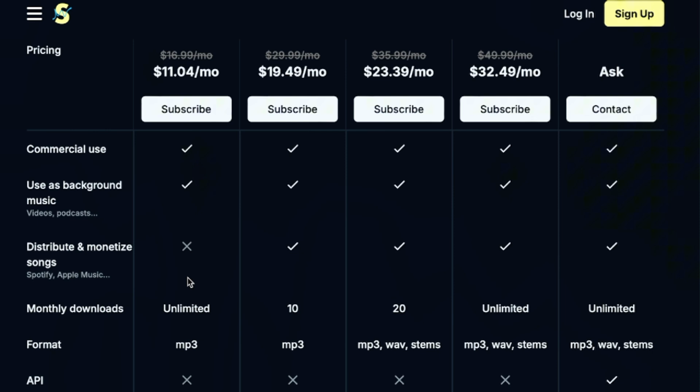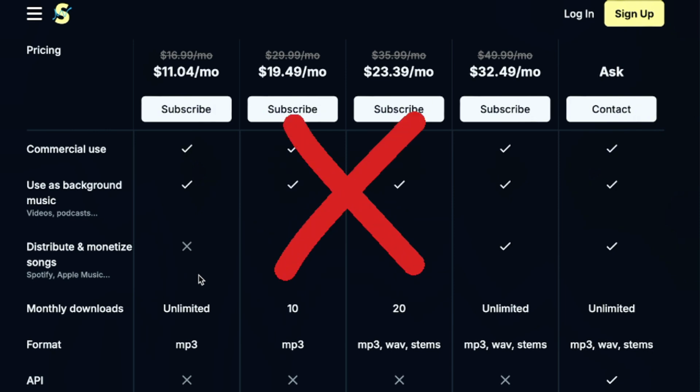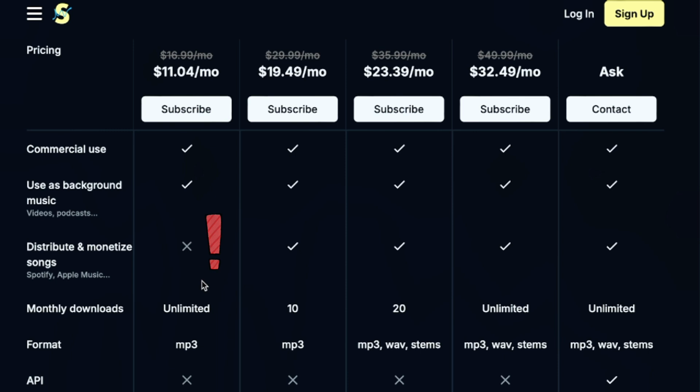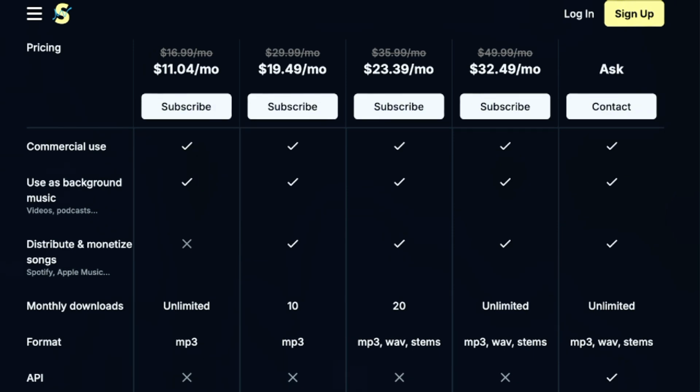On the free plan, you can generate and play with the track, but you can't download it. On a simple paid plan, you can generate and download the music, but you can't monetize your content with it. It's perfect for learning, personal projects, or non-monetized YouTube channels.